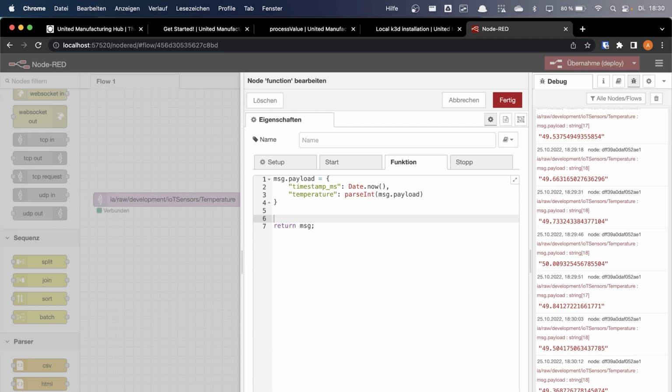Now I need to put it into the right topic. So I just specify here msg.topic equals ER factory insight, which is example, the default customer. No, factory cube, factory insight slash. We are in Aachen at the moment, and this is my laptop. And now process value is the one that we want to publish into.